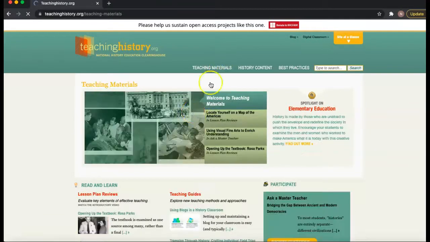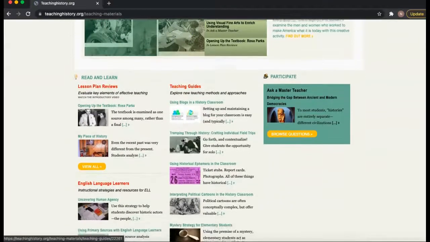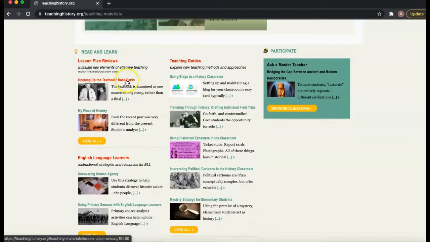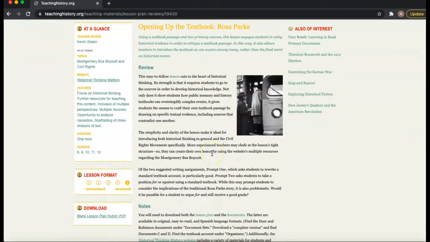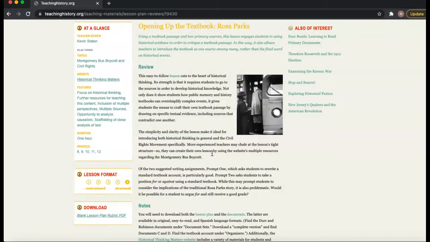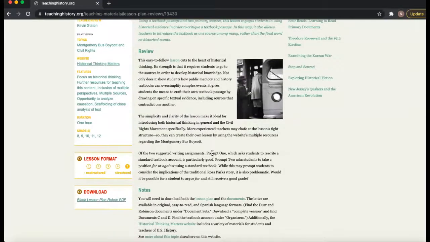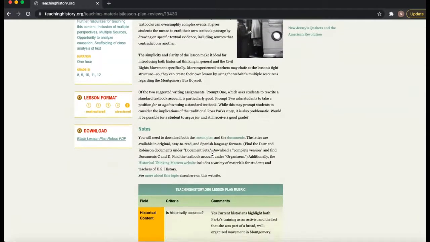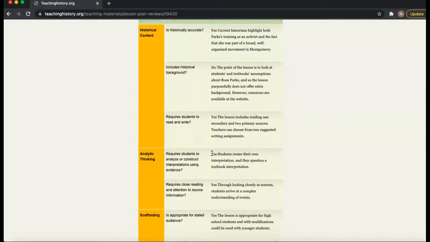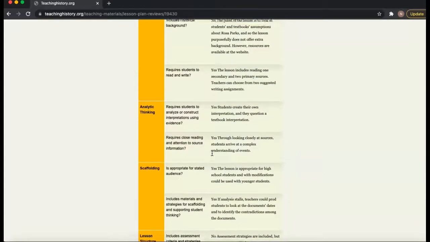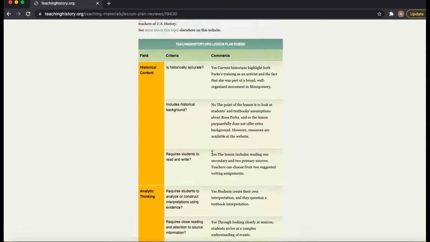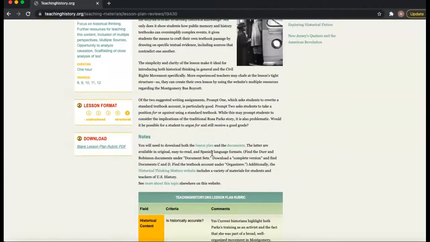As far as teaching materials are concerned, if you were doing like a unit on the civil rights movement, for instance, you could go here, just opening up the textbook, and then it gives you a review of one of the most talked about lessons within the civil rights movement, one that you definitely have to mention as it's the beginning. So you get just a review of what it is, some notes there, and it lets you know what boxes that you're checking off as far as the lesson structure, if you're scaffolding, the type of analytical thinking, and the historical content.